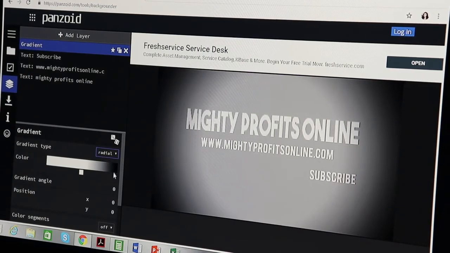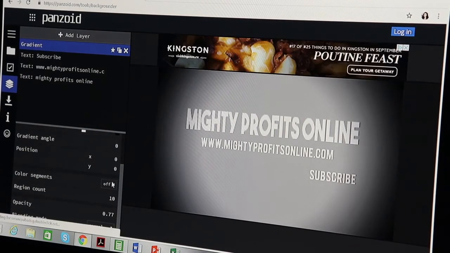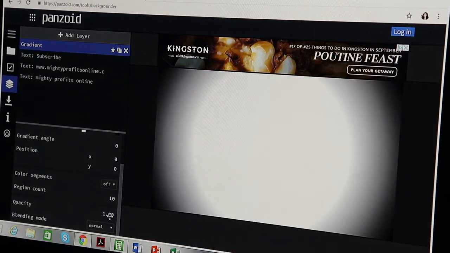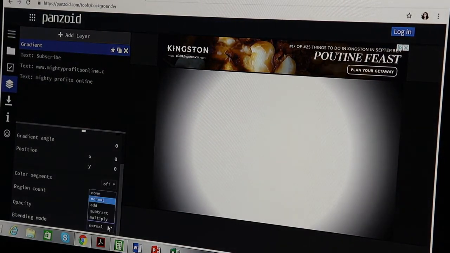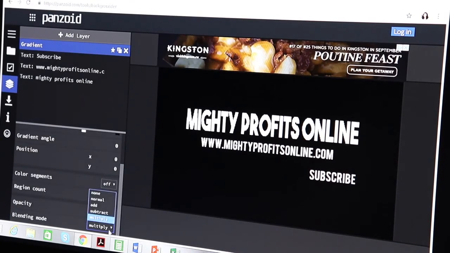And now, if I go down, you can do all sorts of things with this. Just play around with it, guys. Opacity, let's change it back to 1 point. Oh, there you go. So now if you go back to normal blending mode, you can sort of play around with this and see how much you want to do here.